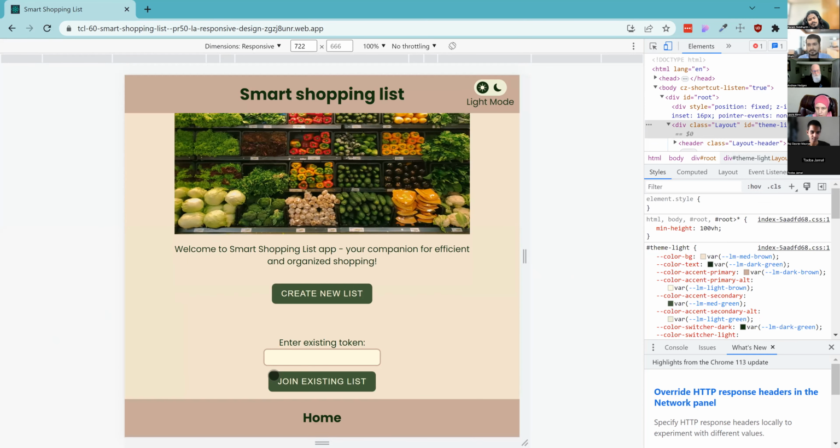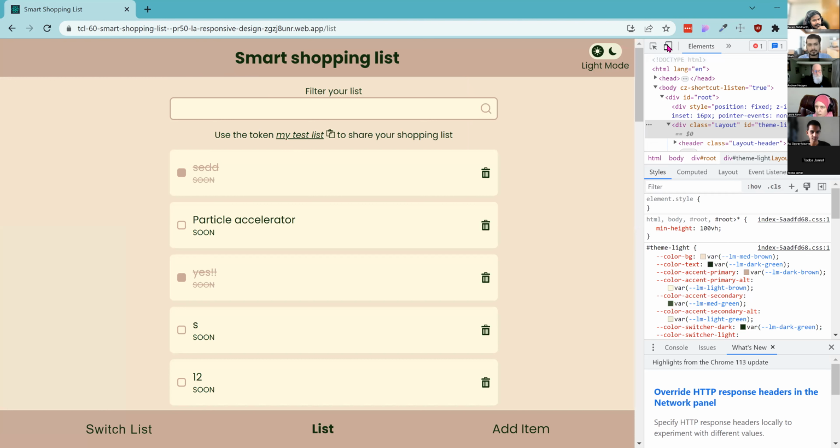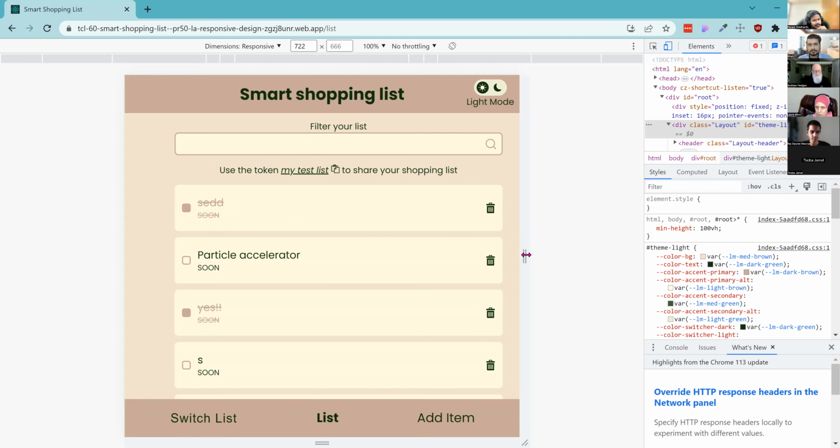So if we go to an existing list, with some items on it, just to show the responsive design a bit better. If you resize it, it'll go down to about 300 pixels, then the design breaks, but not many people use a resolution smaller than 300, so I think that's probably fine. And that's it, I think.